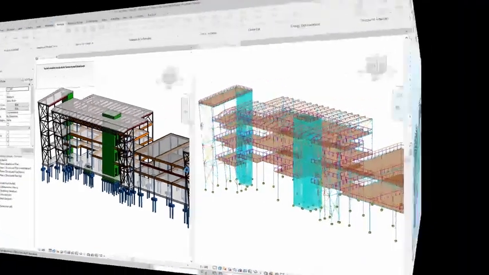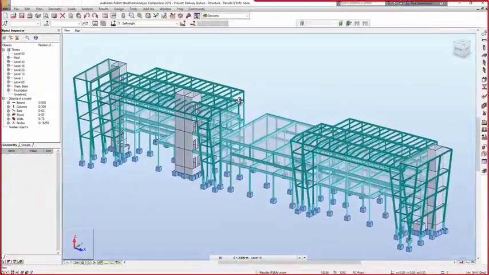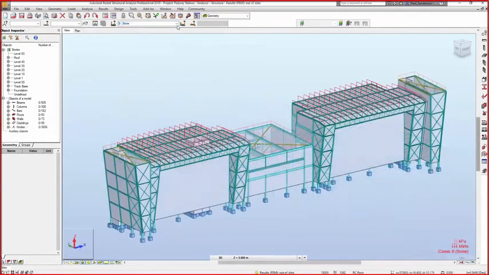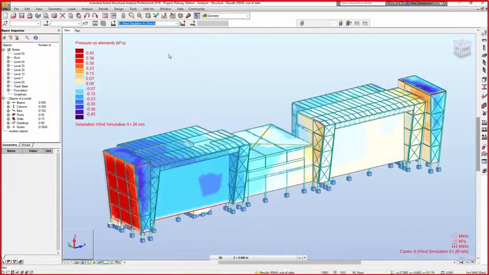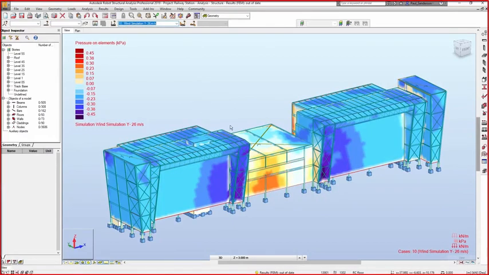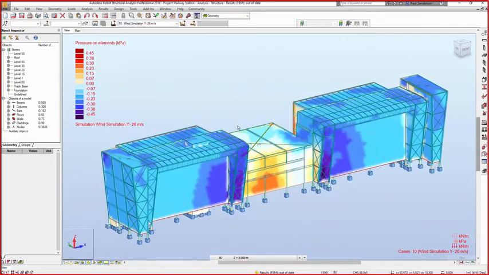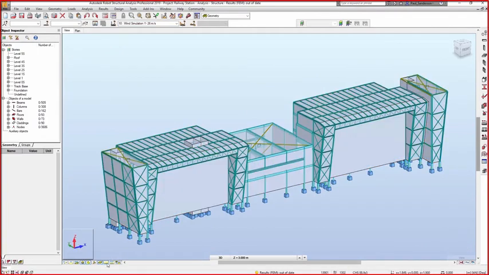The Revit analytical model can be sent to Robot Structural Analysis Professional with all the information needed for structural analysis, including boundary conditions and loads. In some cases, the engineer may also decide to make changes to the model prior to analysis, based on their experience or access to advanced simulation tools. For example, the wind load simulation feature lets users simulate wind flow around a structure and generates wind loads automatically.